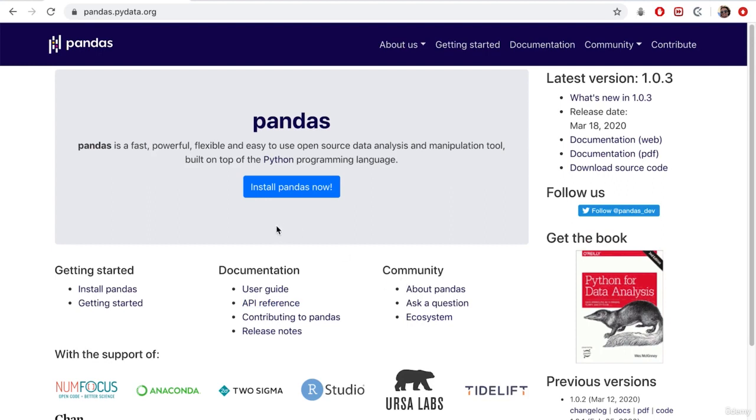And this is just the pandas homepage. Now, we're not going to bother installing through here because it's very easy to do so through terminal, assuming you have a version of Python already installed and you have pip as well, which is the Python package manager. It makes it super easy to install things.